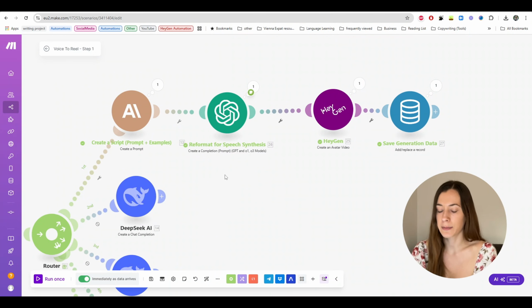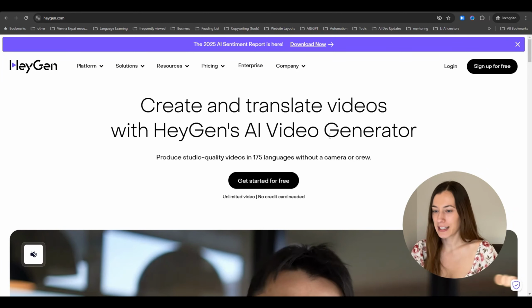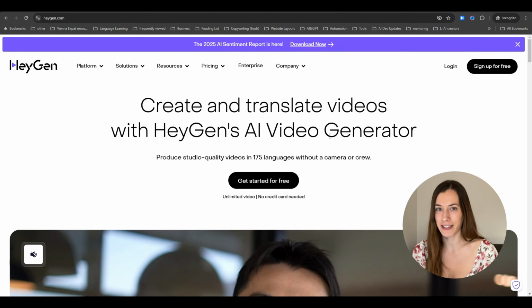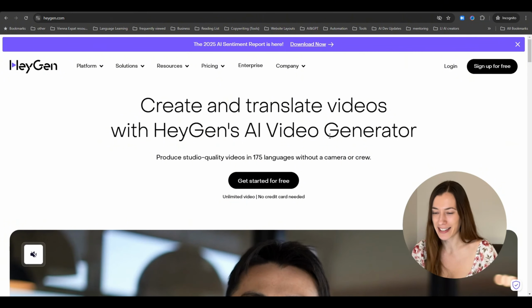And then we send that script to HeyGen. If you don't know it yet, HeyGen is the platform that helps you to create realistic AI videos from just one minute of a video that you record.